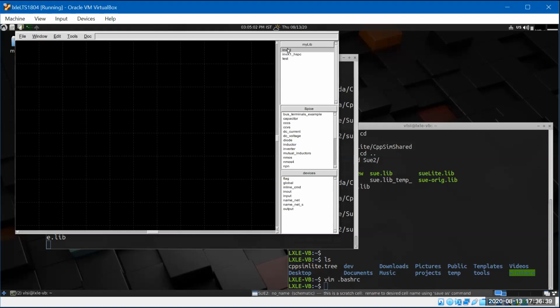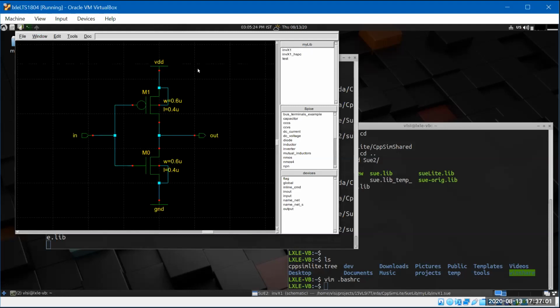One of the bugs with LXLE SUE2 is that usually you're supposed to click the left mouse button, but for some reason the Tcl/Tk has a bug in LXLE only. If you are using Ubuntu or any other, you just click the left button. If you are using LXLE, use shift left button. So shift left button and the schematic appears here. This schematic is already drawn. There's an inverter drawn with the NMOS and PMOS with all the sizes here, an input port, an output port, and two global pins, one called ground and one called VDD.